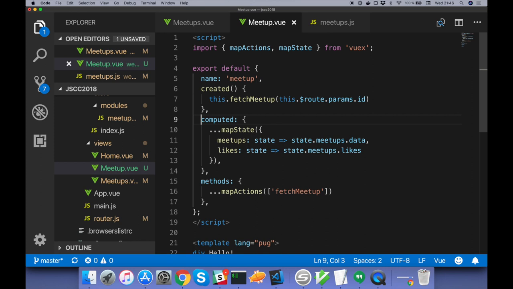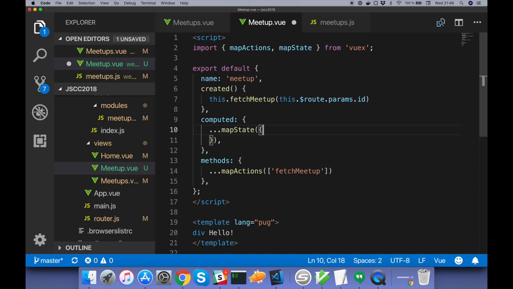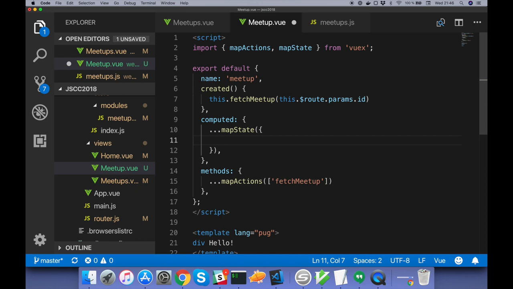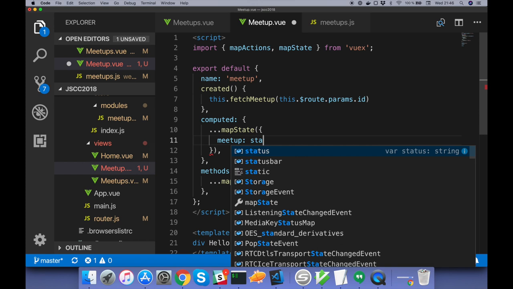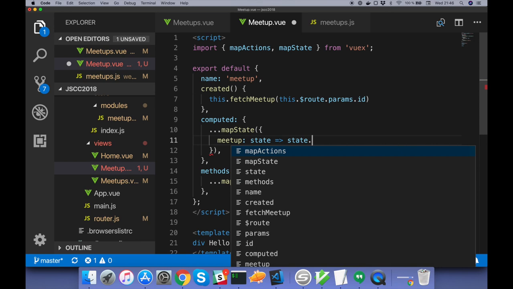Okay, but these lines should be different because we need to read a different property. So I will type meetup. State arrow, and now let's read our property from the state. How does it go? It goes state, and then what should it be?